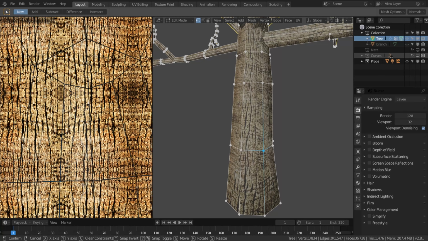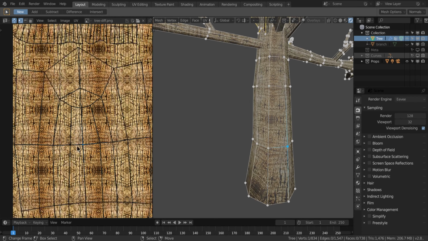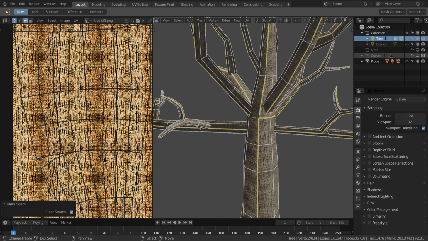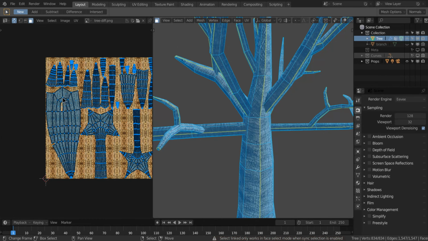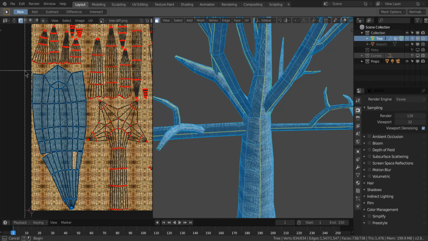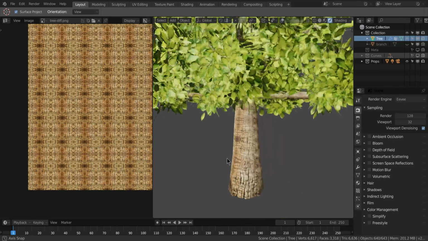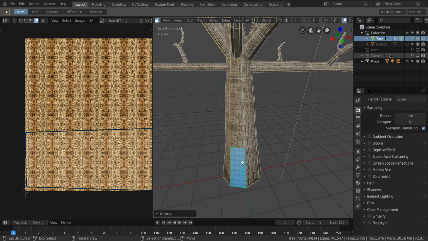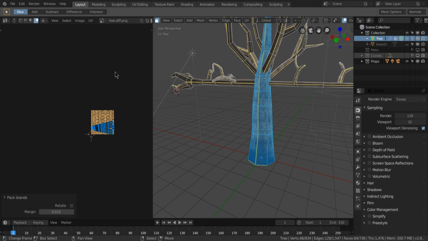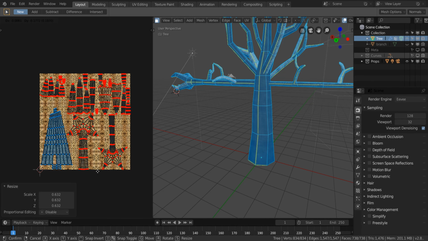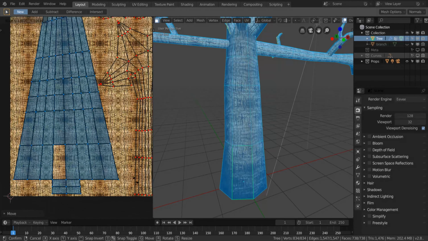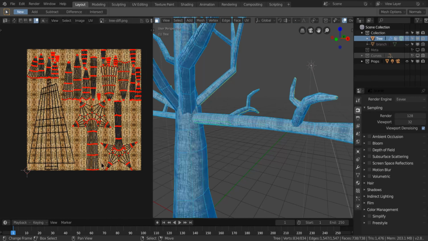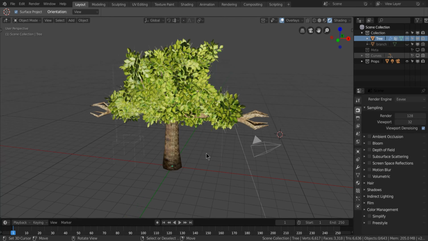Some parts of the tree need fixing, so let's change seams on the body to create a better looking UV map. And the tree is finally complete.